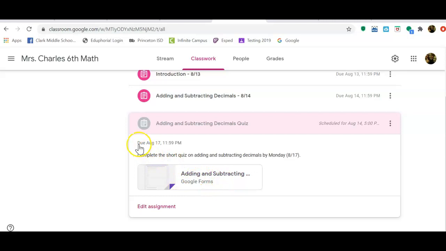Notice this due date is not until August 17th. So this assignment would not have to be done on the 14th when I have access to it. I could potentially take the weekend or do it Monday morning, as long as I have it turned in by August 17th at 11:59 p.m. So please make sure you're paying attention to due dates so that you know if you have to complete something that day or if you have a few days to do it.